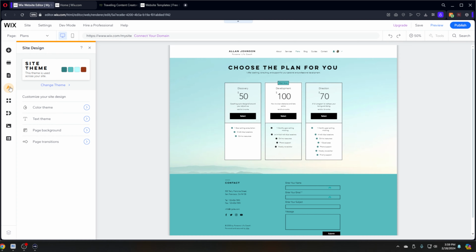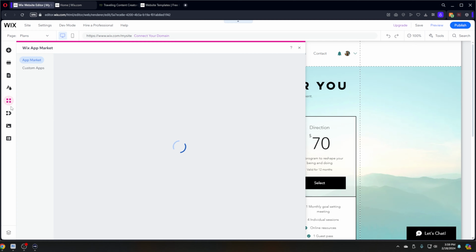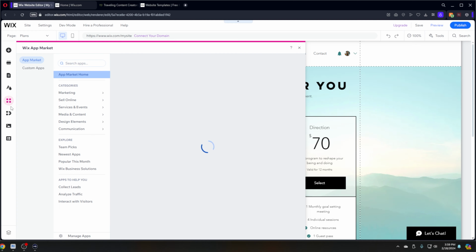And then also you can change your site design, which is your color themes, your fonts, and your backgrounds, things like that, like transitions. You can also look at the app market, which is something that's really cool within Wix that I don't see in a lot of other builders.